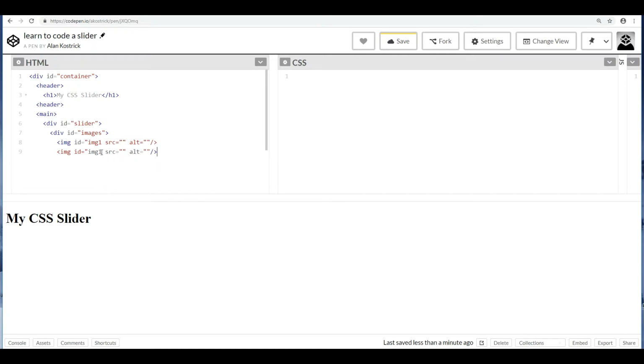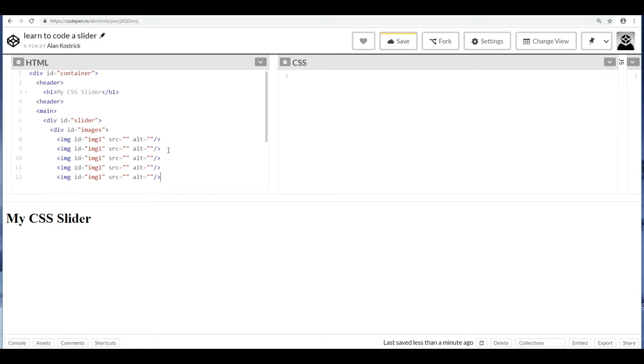So we're going to just bring in about 5 images here. So we'll place each one with a unique ID. So I will be changing those IDs here once we've brought these all over.